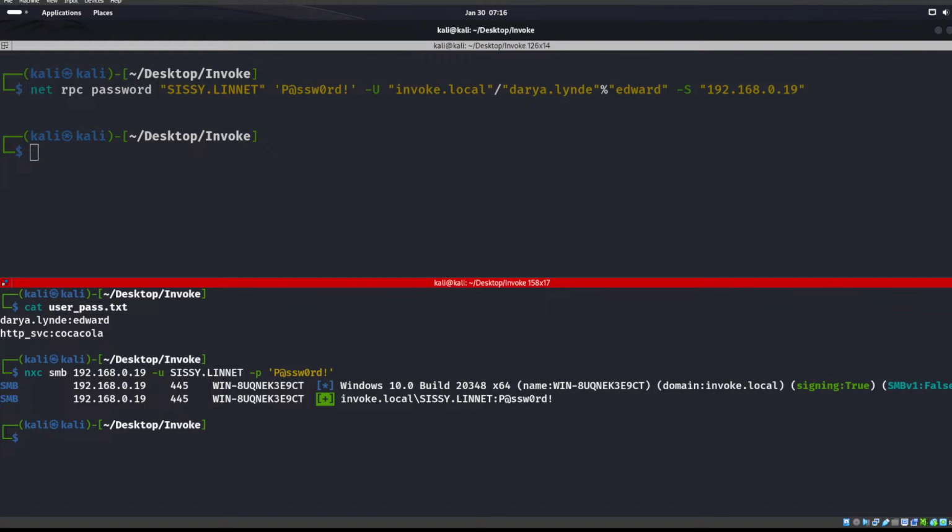All right, so we get that plus sign, which means that yes, we did just change their password. So if you all learned something, I'll talk to you all later. There we go. Okay, and that is GenericAll.